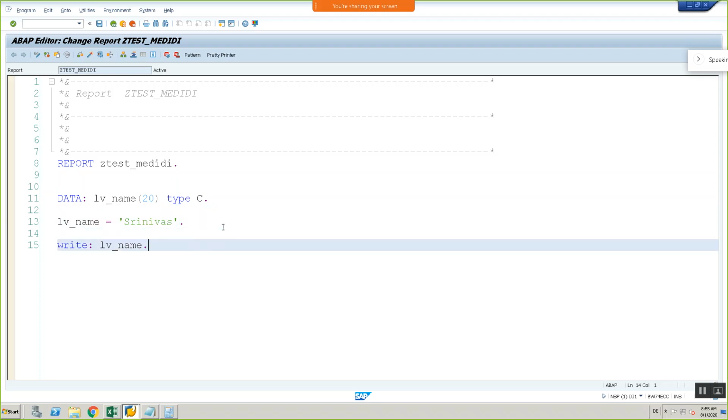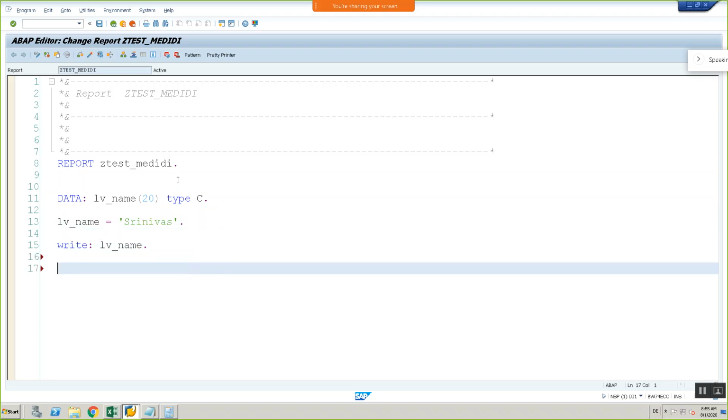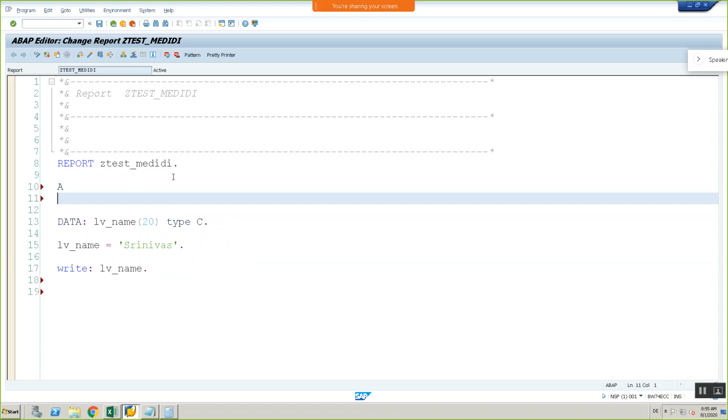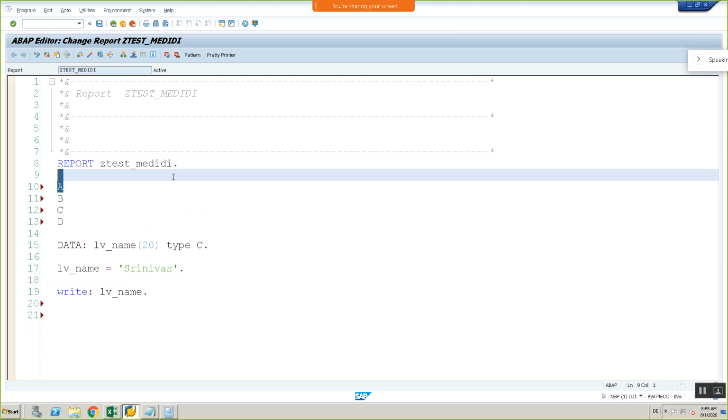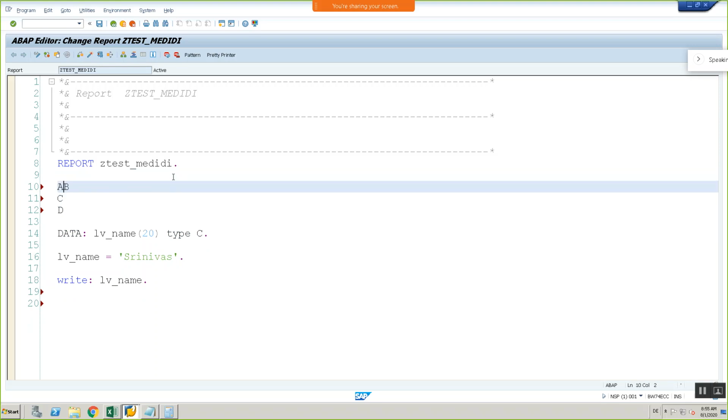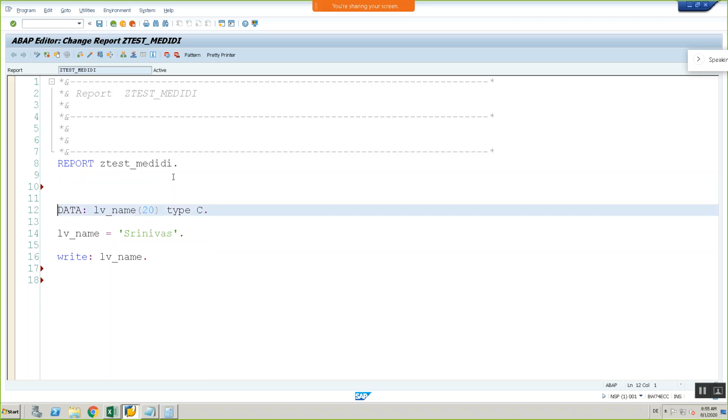Now the next thing: you don't want to define this length. There are two ways. Character string, you know, right? Character means A, B, C, D. When we take single alphabets, we call them characters, and a set of characters we call a string. So SAP gave another data type called string.